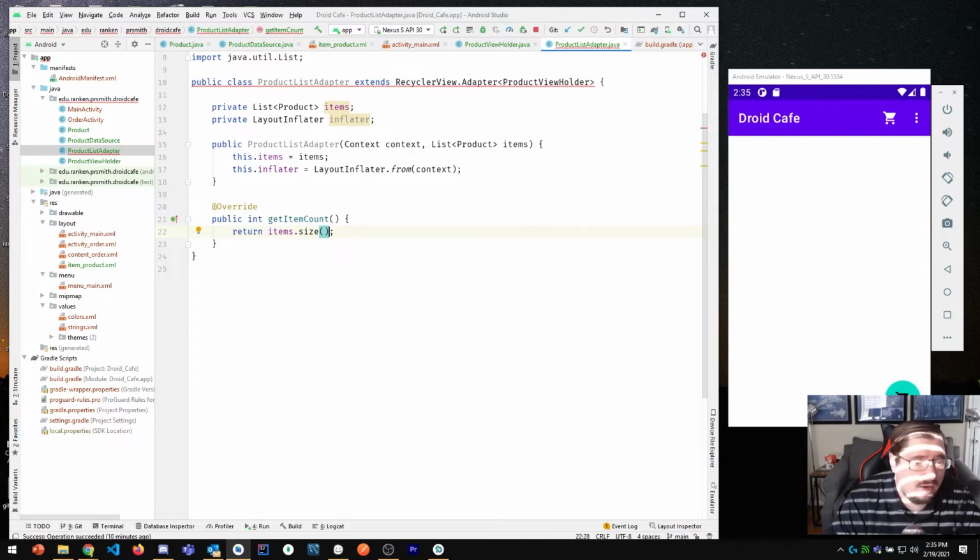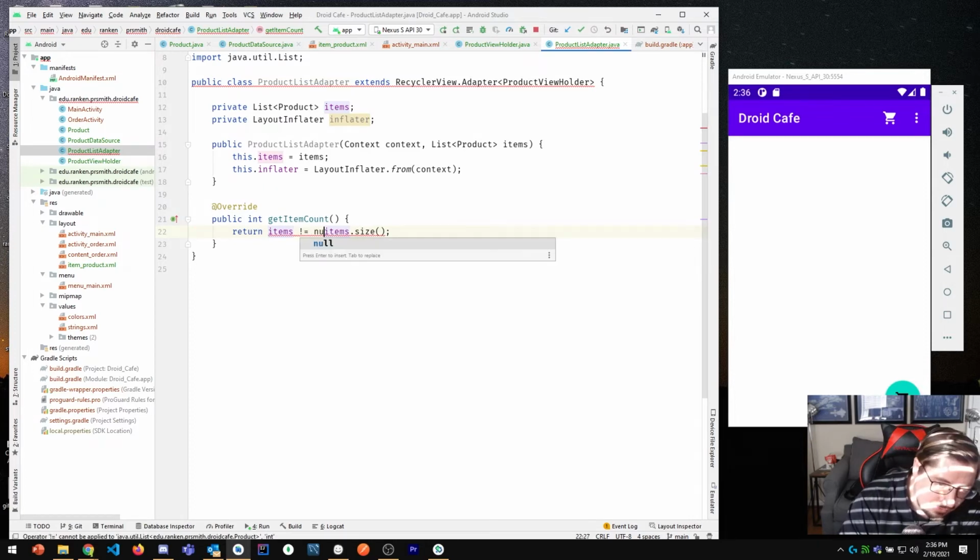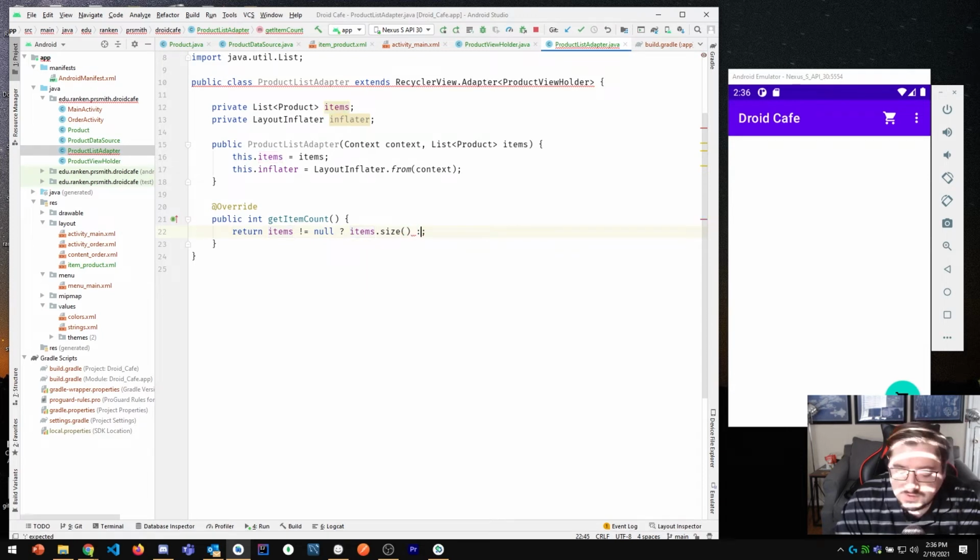Now, oftentimes, one thing you'll need to do is occasionally you'll get a list that's null. So what I usually do, so that this doesn't crash, is I usually say if items is not null, return the size, otherwise return 0. That will help keep your program from crashing, because every once in a while you will run into the problem where your list is null. Okay.